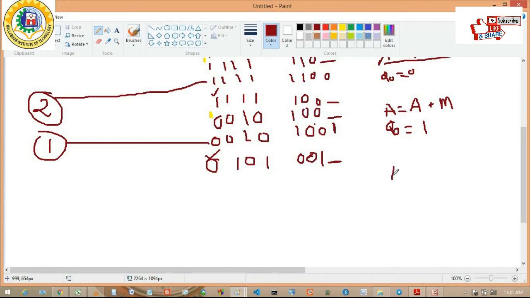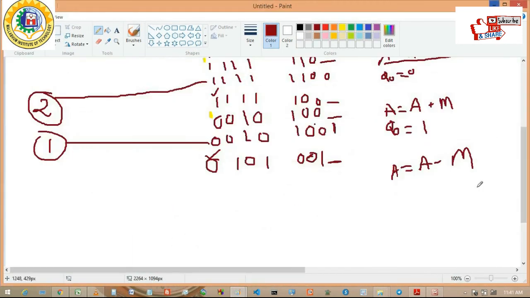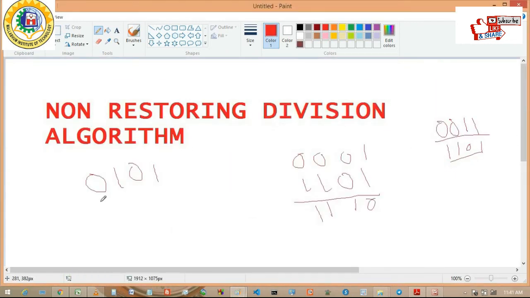So again A equals A minus M. Just remember A is 0 1 0 1, so you have to perform the subtraction operation. For that purpose we use the 2's complement. So 1 1 0 1 and 1 1 0 1, we have to add these two. This is the 2's complement of M, and this is your M.